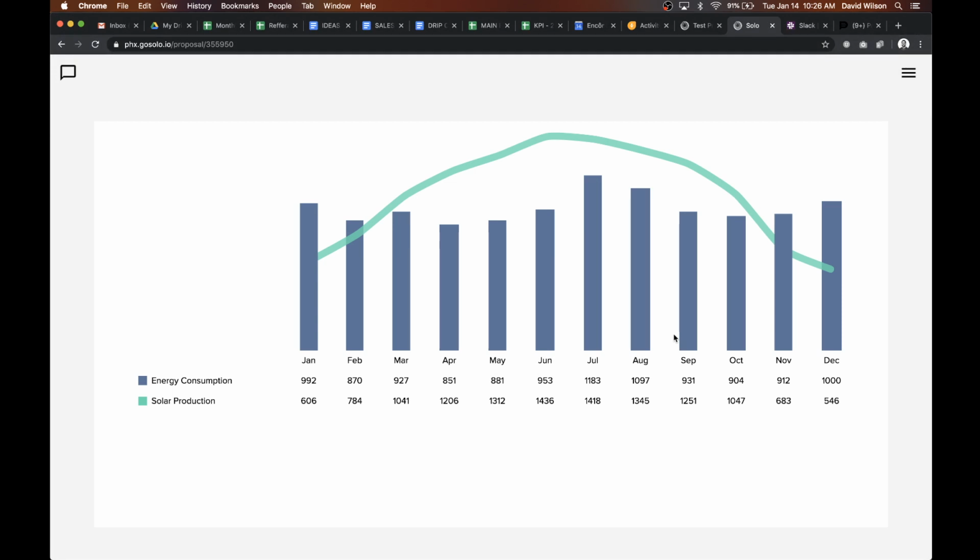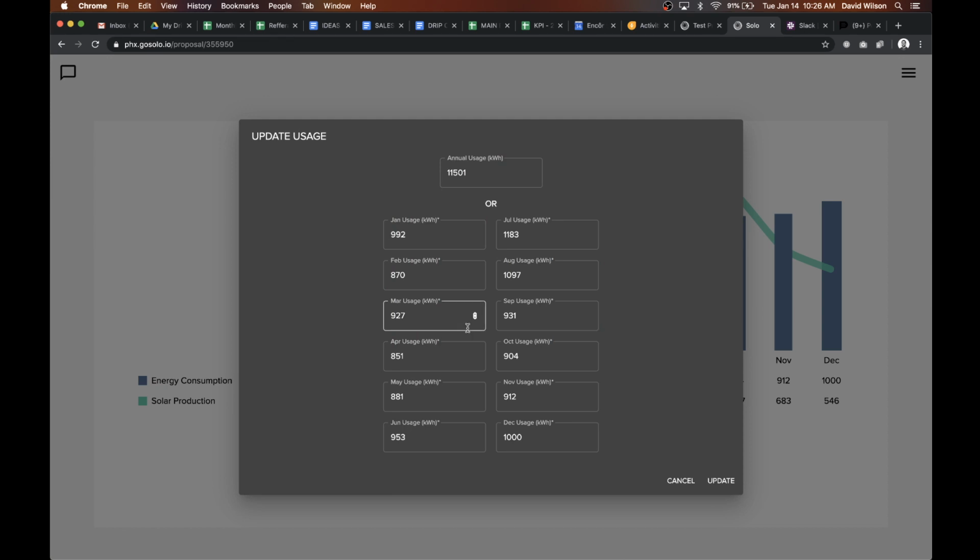So if you want to change it on an annual scale or you want to change them all at once, you can click on the word energy right here in energy consumption. And what that will do is that will open up an annual tool that will give you your annual usage. So you've got 11.5, so say I want to change this to 12,000 quickly. I can simply type in 12,000, and I have access to all the months very, very quickly, so I don't have to click in and out of them.